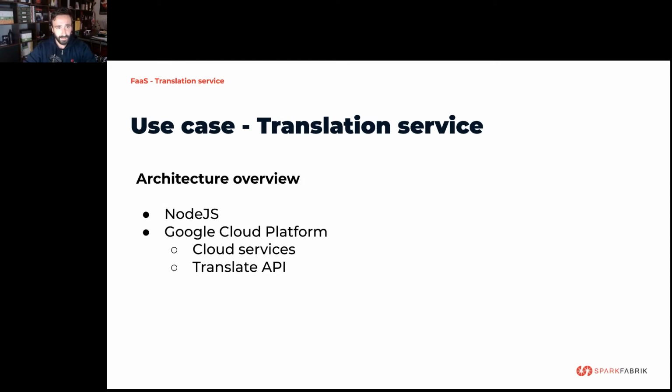So we do a couple of meetings with our DevOps engineering team. We agree on the following stack. We choose Node.js as our development platform, and as a hosting cloud platform, we choose GCP for its cloud services and for their Translate API.